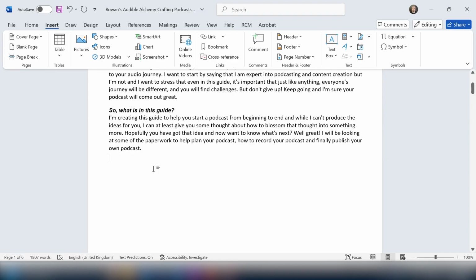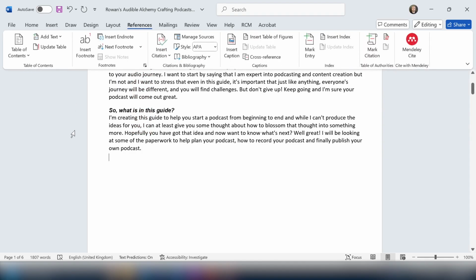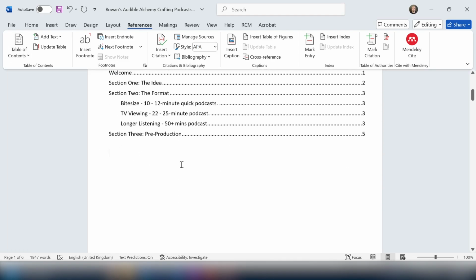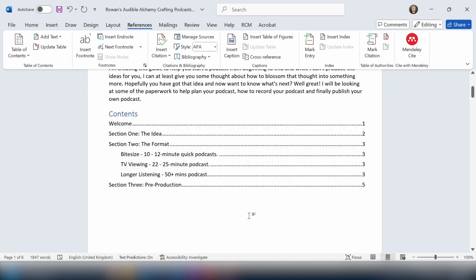Now I want to place my table of contents in this location, so you can see that I have my blinking cursor just in the section, and I'm going to navigate to references. In the reference ribbon, I'm going to select table of contents, and then I get to choose what table of contents that I want. I would recommend choosing either automatic table 1 or 2, but you can create your own. These are very similar, it's just slightly different wording on the table of contents itself. And as you can see, that's placed nicely underneath my welcome section, and I can see the different categories.